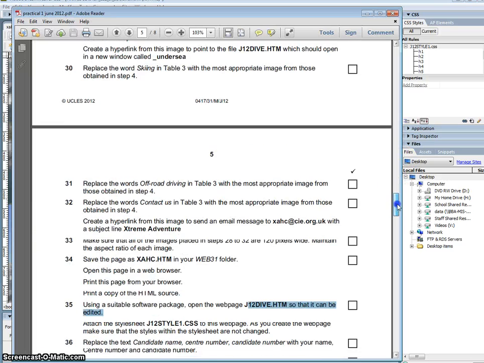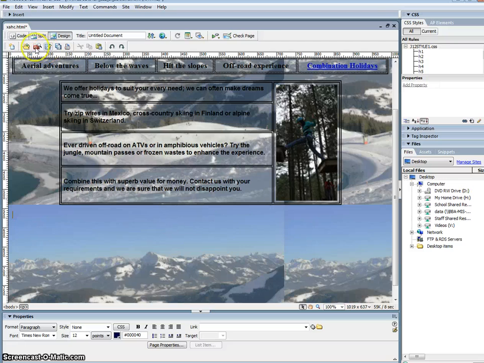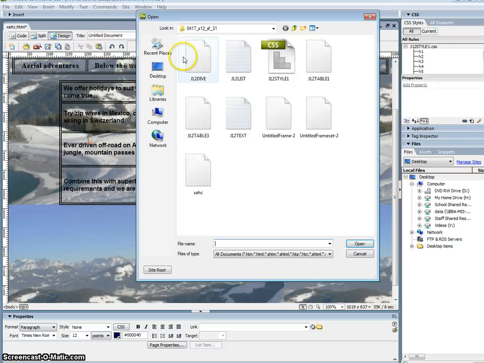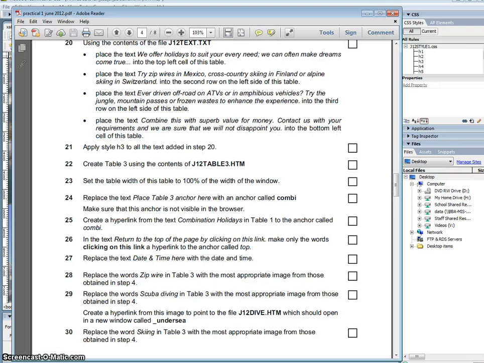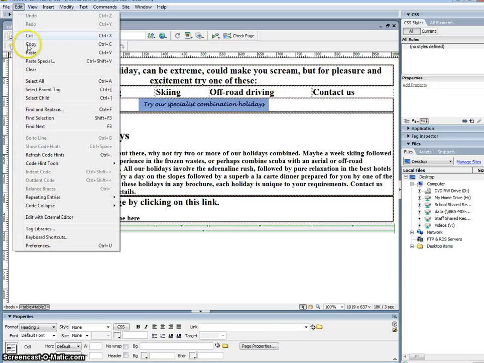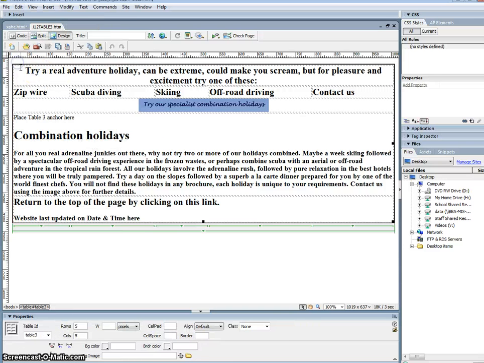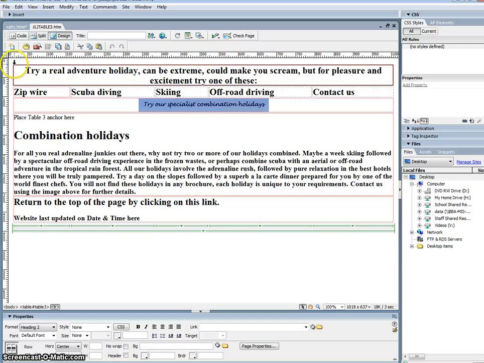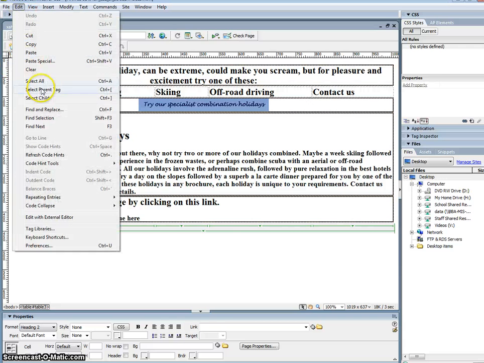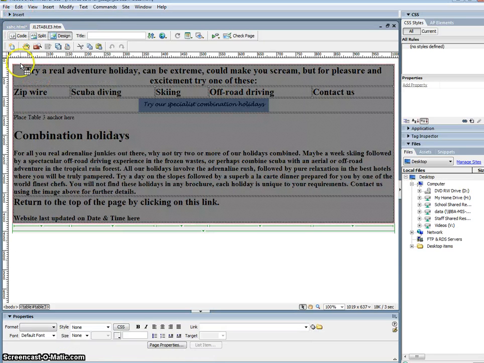So let's have a look. It says create table 3 using the contents of J12 HTML. So let's go and file and open J12 HTML. Oh, wrong one, sorry, J12 table 3? Yeah, J12 table 3. Okay, there it is. So if I edit, select all, it's going to let me do it. There you go, eventually. Maybe I don't have to click on the line.